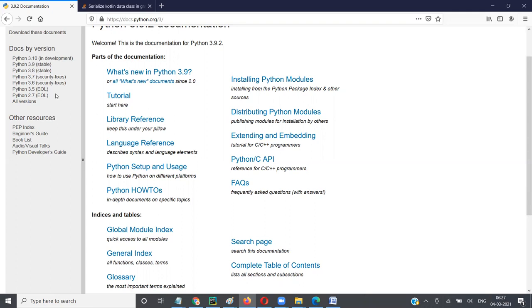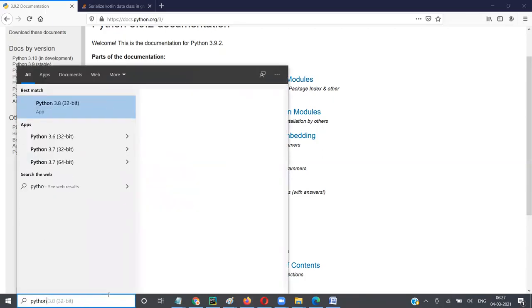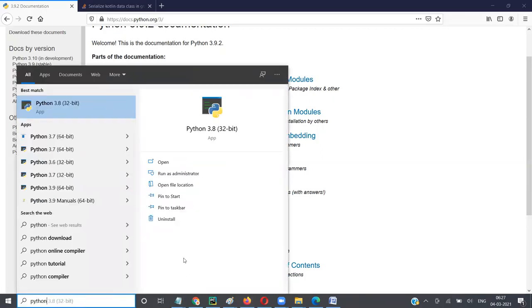First we will see the different ways of running a program. When you type Python here, it'll show me that I have Python 3.8. I mostly use 3.8, but I have 3.6, 3.7, 3.8 and 3.9 installed.